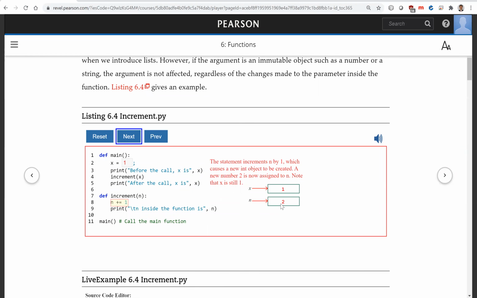So the new object is created because the object is immutable. This 1 is here. You cannot change its content, so you get a new object here. n now points to the new object. And what is x? x is still 1.